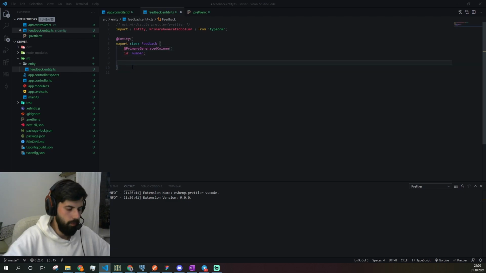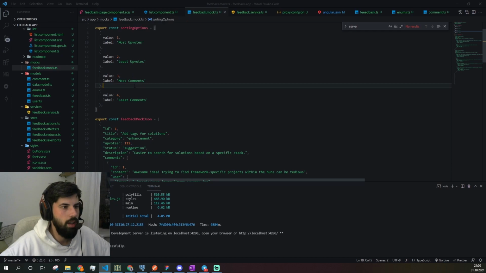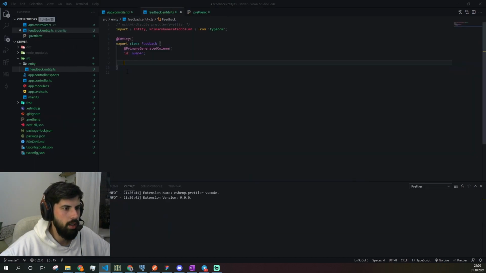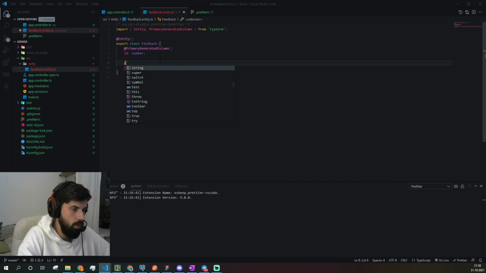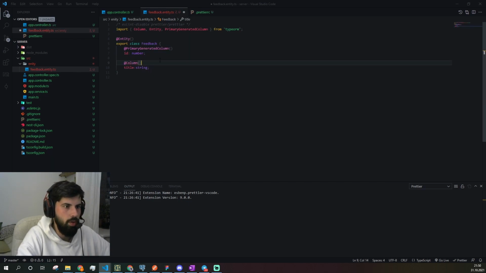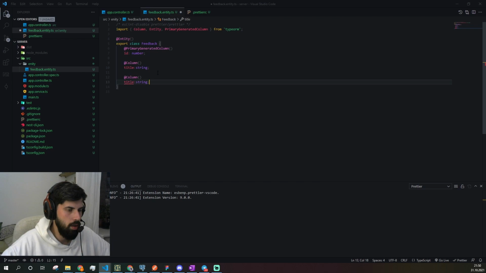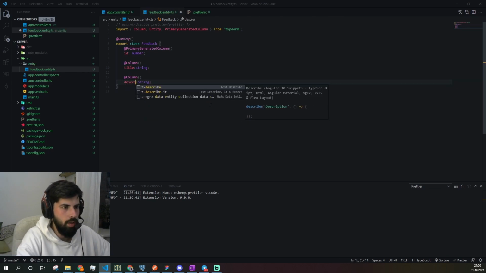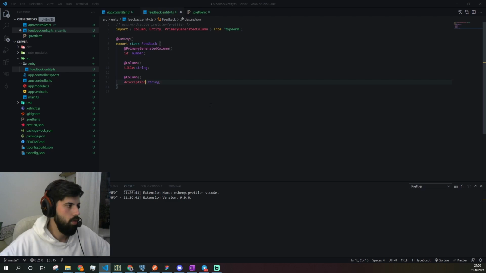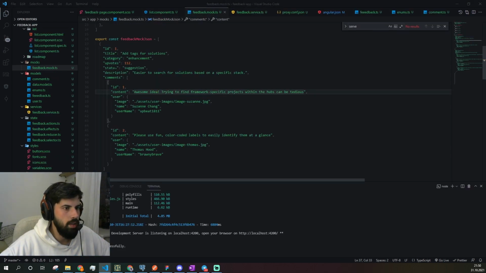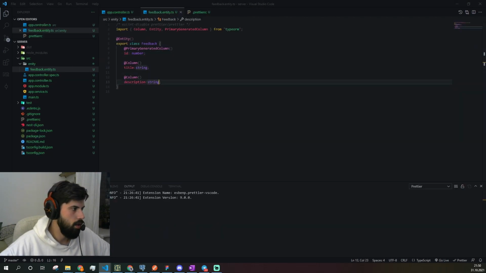Four tabs preferred. The next column is gonna be, what is it? So title, category, and so on. Title is gonna be a string, and we need to put that it's just a simple Column decorator. The same thing goes for description. What else is a string? Okay, nothing else is a string.